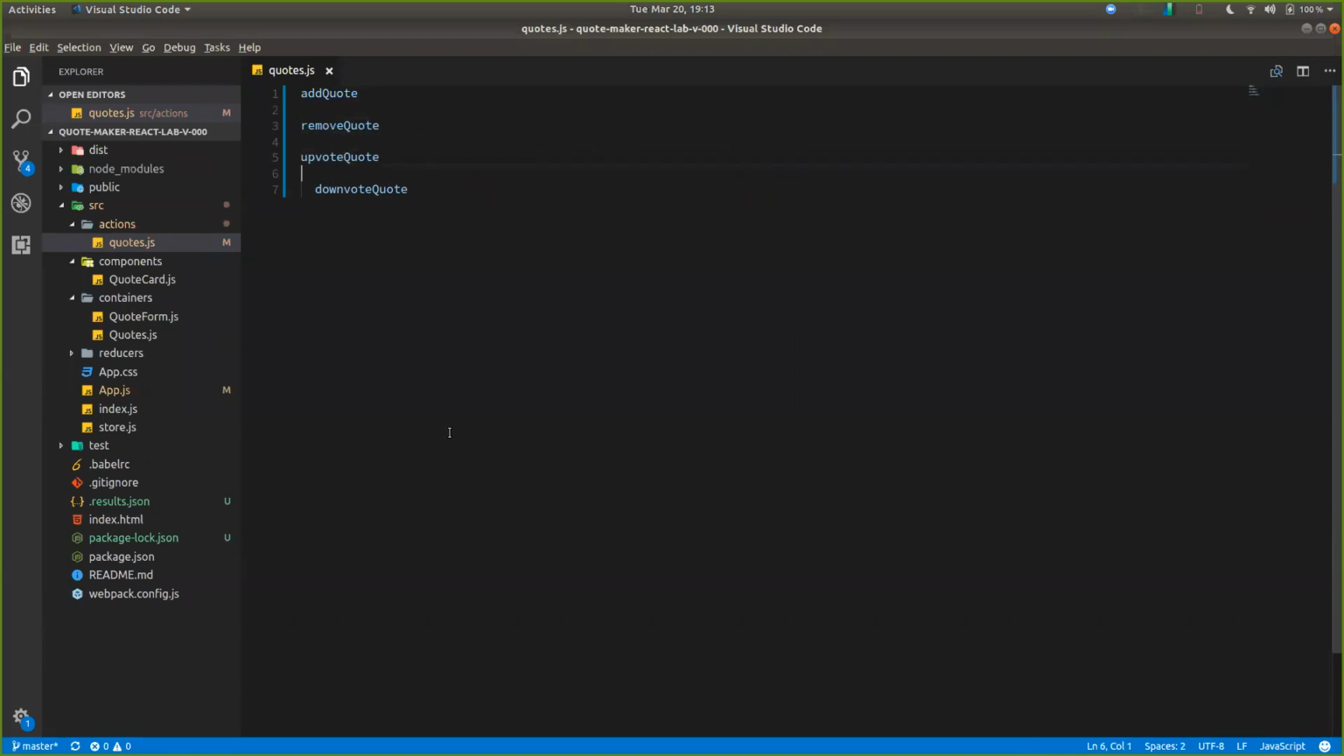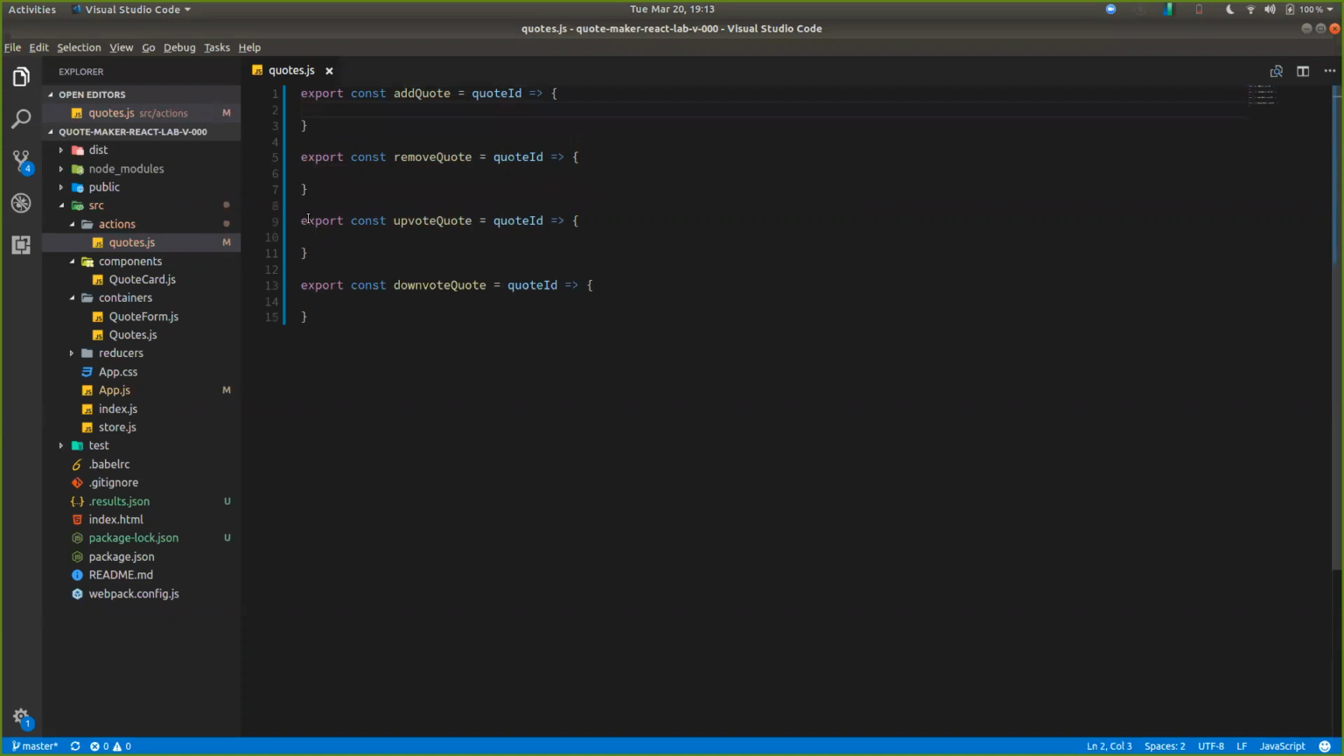I want to get these back. I always forget my multi-cursor. Multi-cursor. All right, let's do. Boom. All right. Export const. Hit end. And then we want to pass in quote ID we saw. And boom, we got all this stubbed out. Awesome.